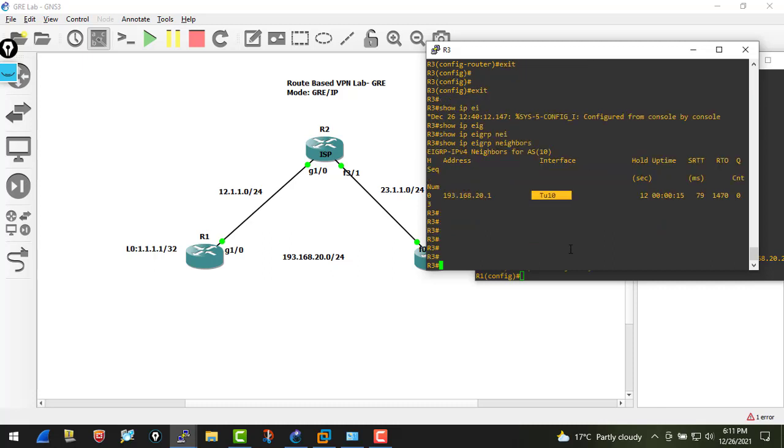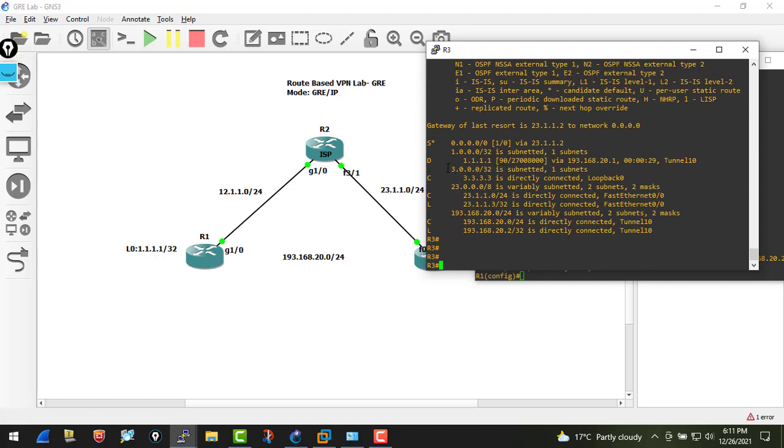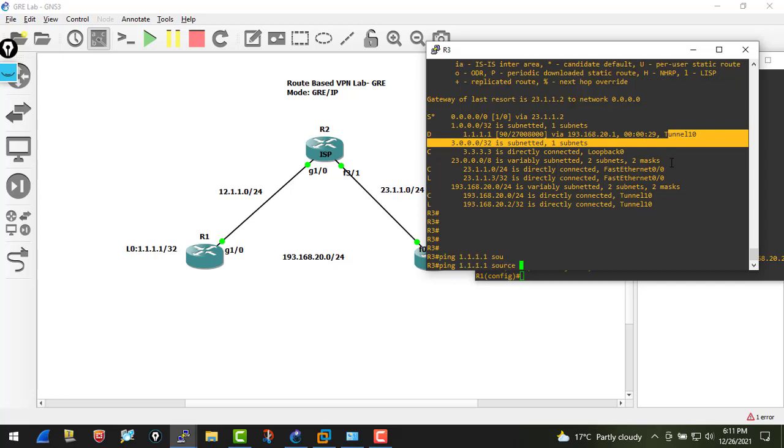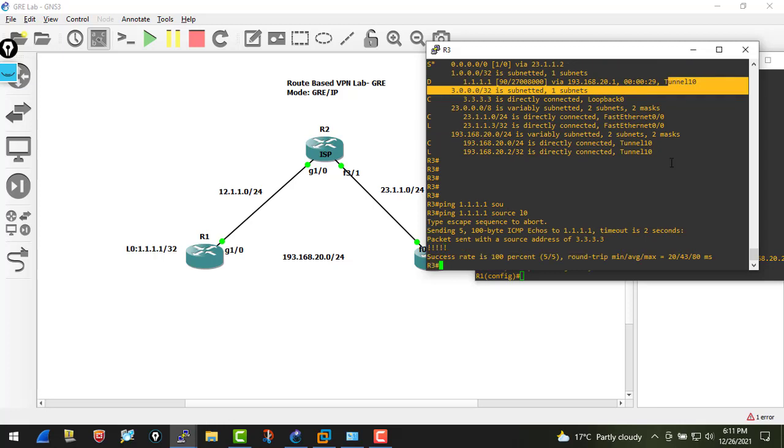So the goal here: show IP route. For reaching 1.1.1.1, my next hop IP would be 20.1, that's R1's tunnel interface, from tunnel 10 that we have created. Let's try to ping 1.1.1.1 from source interface loopback 0. So we have reachability.